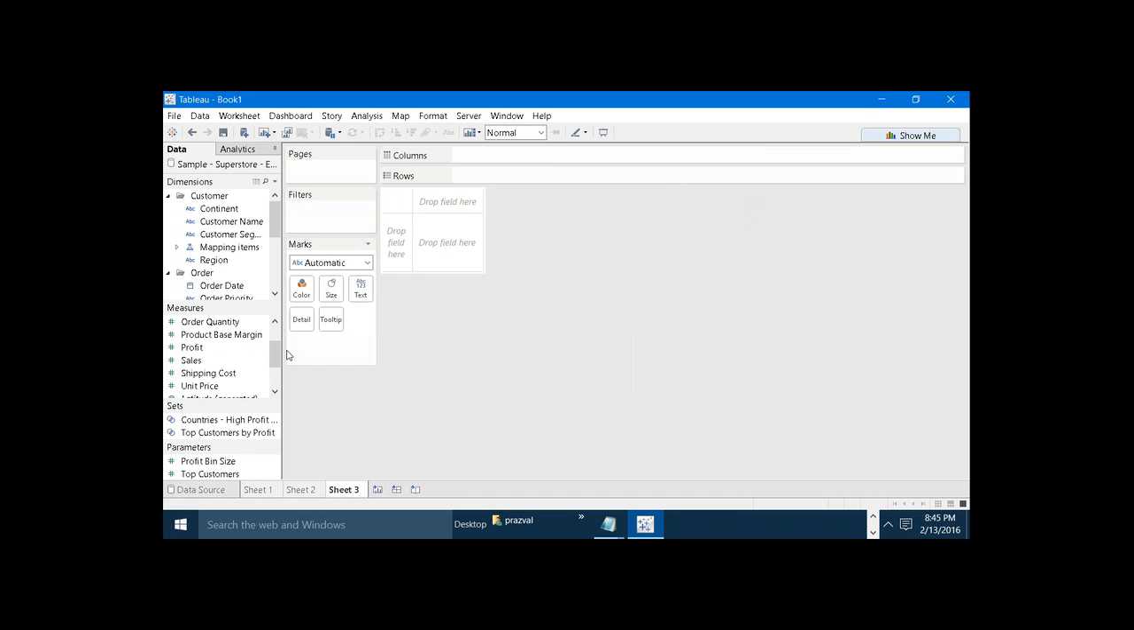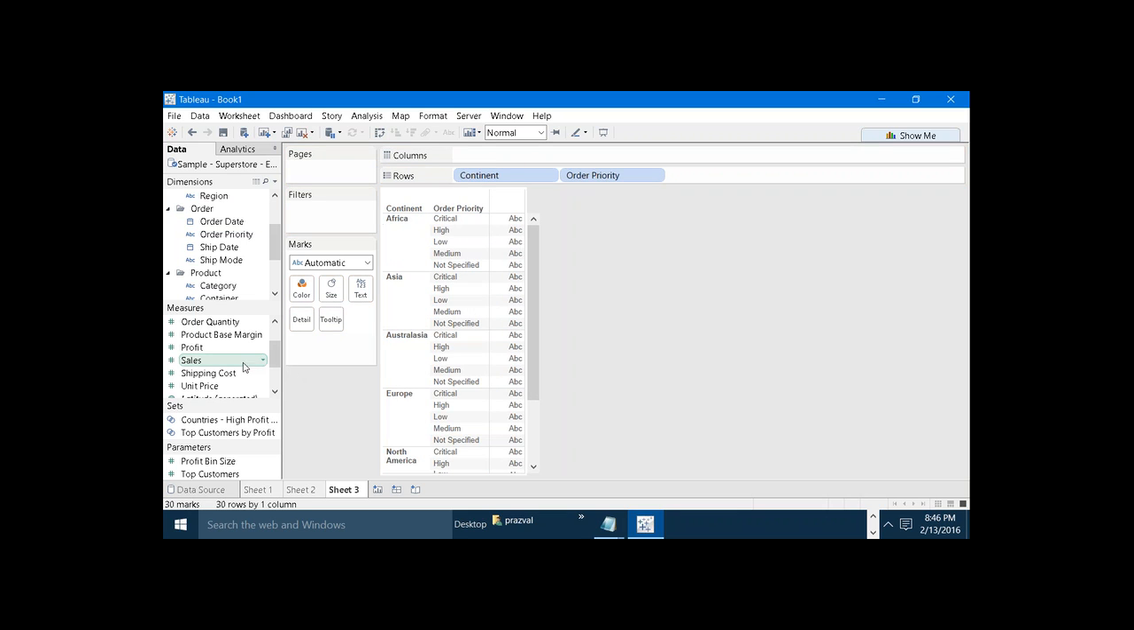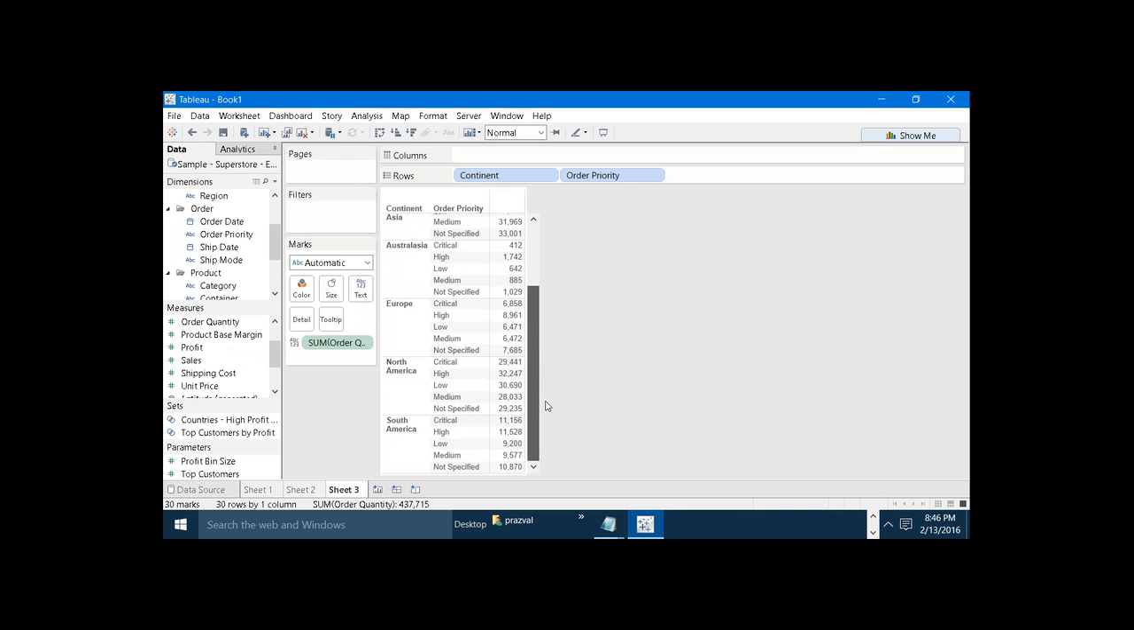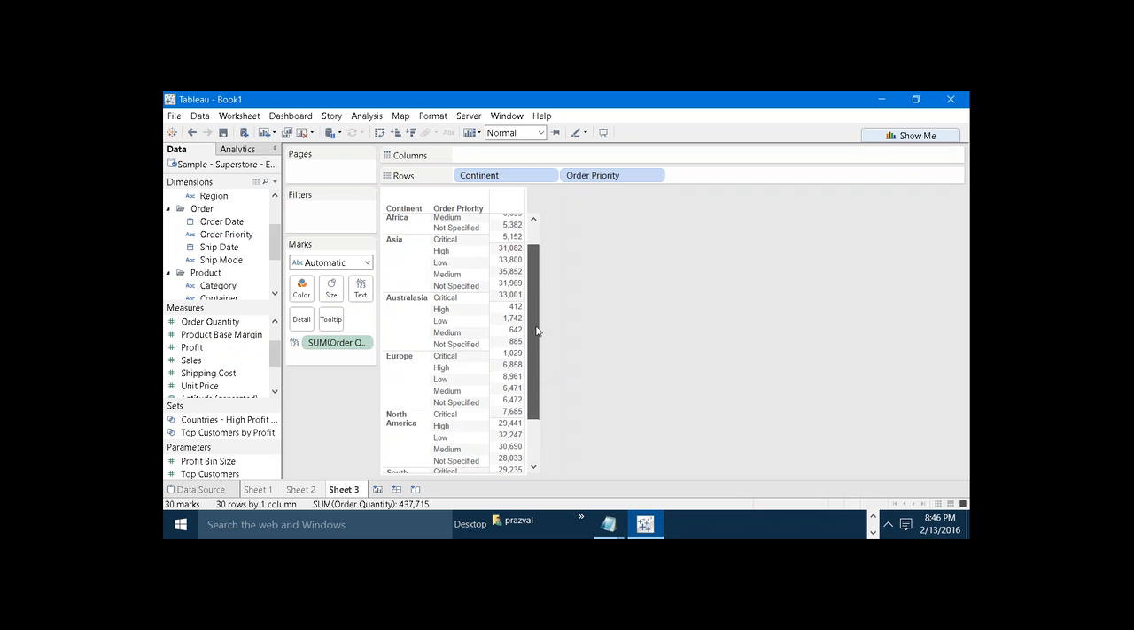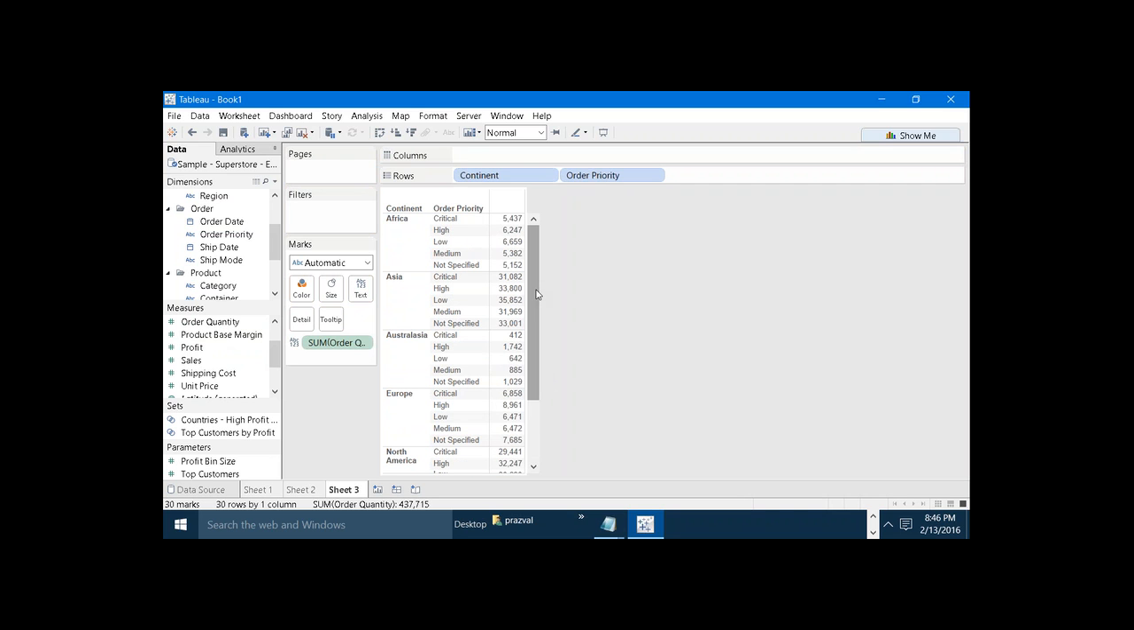Next, let me take one more example. I am taking continent, I am taking order priority, and taking order quantity. Now here I would like to compare all the continents, all the order quantities with Asia not specified, and I would like to get the order quantity growth.